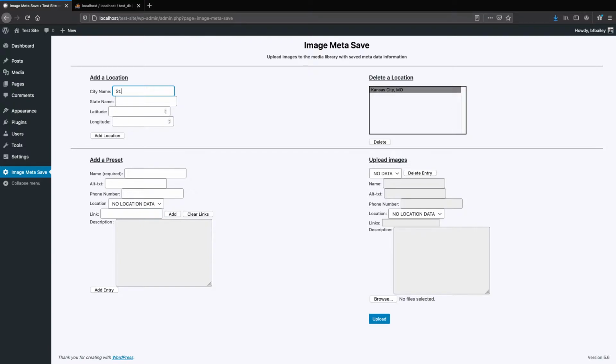So let's just do St. Louis, Missouri, and go 4588 and add it, and over here you can see St. Louis, Missouri. Don't want that, so delete. Alright, so now we have our location. Let's go down to preset and start filling in some of this other metadata information.